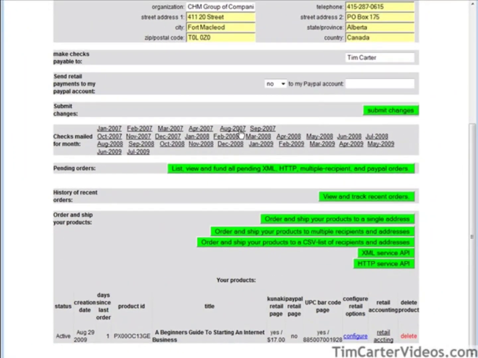In this video, we're going to go through Knaki's back office, and then we're going to set up our shopping cart using the Knaki system. When you sign up and log in, this is what you see. First of all, you can decide how you want to get paid. You can have a check, or they can send your payment to PayPal for you automatically every month.